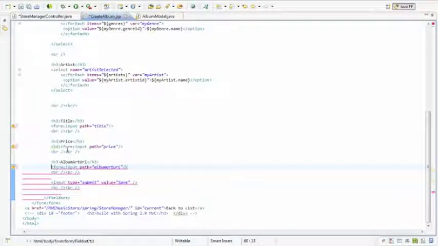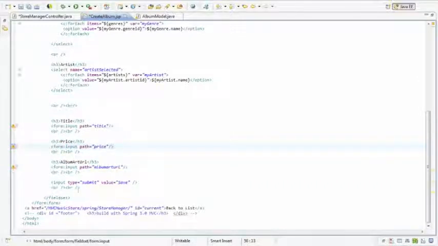I could use it somewhere else, in this one it is not a table. Close. It means self. Alright, so the form input path is title. This means this is a text box. Okay, you see this one is a text box.